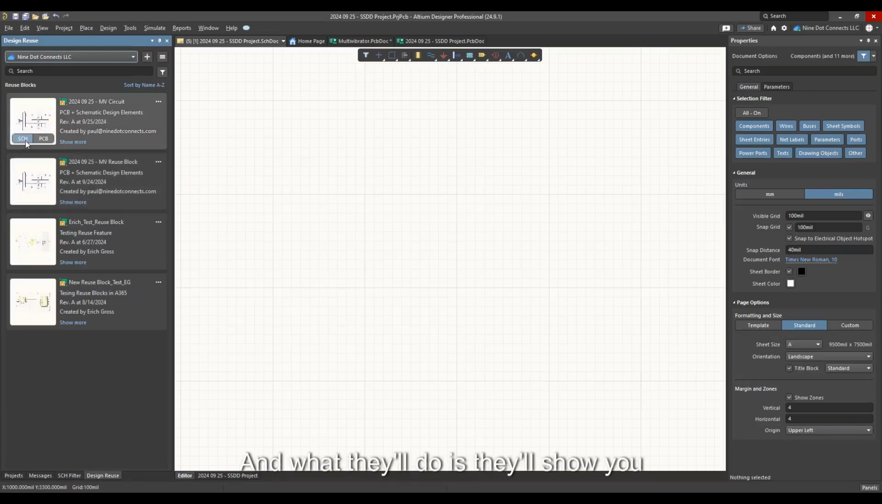And what they'll do is they'll show you both the schematic and the PCB. But really all you need is the schematic side. You can look at that. But what this is telling you is that these are related, whereas snippets will show you the schematic and they'll show you the PCB separately. Okay. So on the schematic one, this is fine.